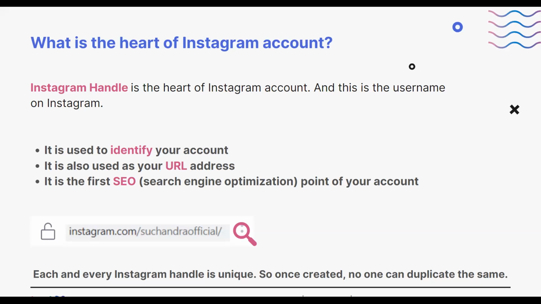So, what is the heart of an Instagram account? Of course, your profile URL, the Instagram handle, that we call Instagram handle. It is used to identify your account. It is also used as your URL, and this is the first SEO point of your account. As you can see, this is my personal profile URL, instagram.com/suchandra official. Each and every Instagram handle is unique, so once created, no one can duplicate the same. All of us know that by this time.